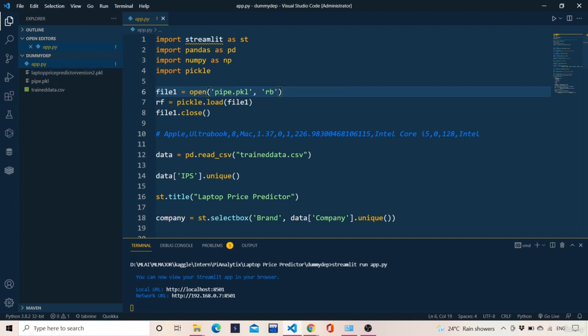Okay, so I will open this file, then pickle.load that file, and then file.close. So whatever is the content in the file, that means whatever weights or algorithm were saved in object notation, gets stored into this object rf.